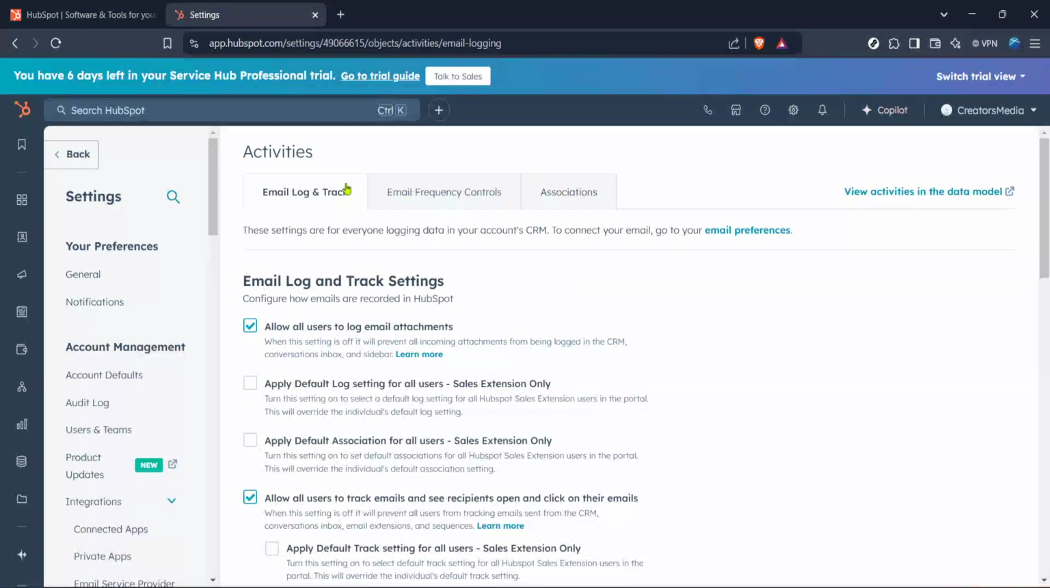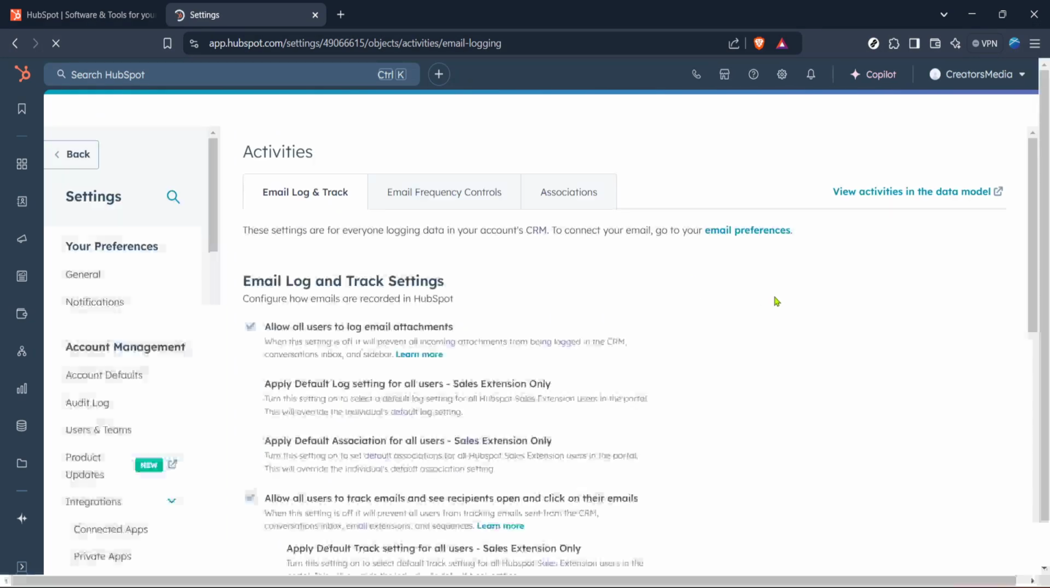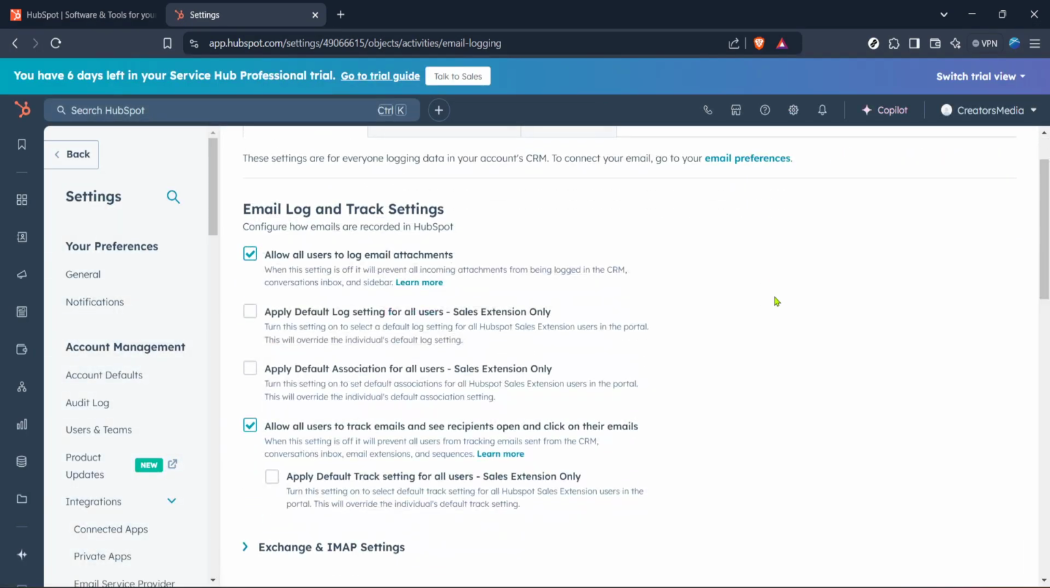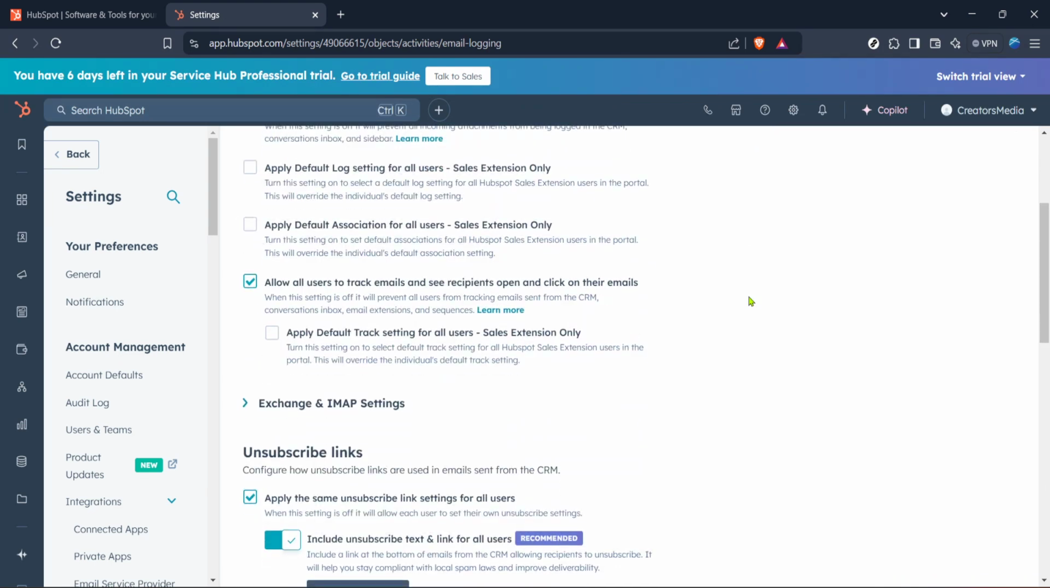By following these thoughtful configurations, you'll have a CRM that captures exactly what needs capturing, free from unnecessary clutter. Customizing your email logging settings ensures that your CRM remains an efficient and effective tool in your business operations. And there you have it. We've walked through the steps to keep specific emails from being logged in your HubSpot CRM.